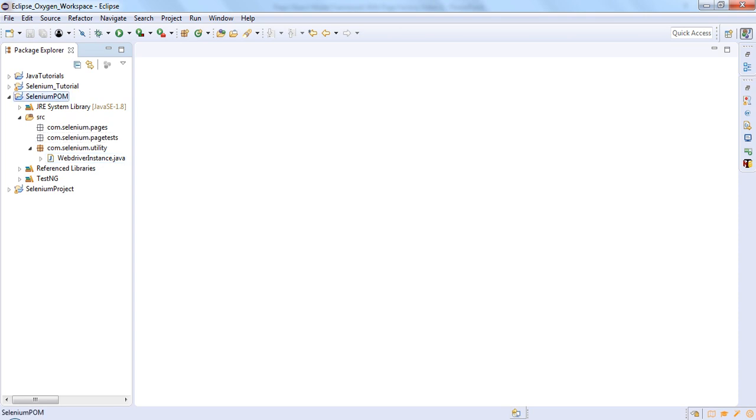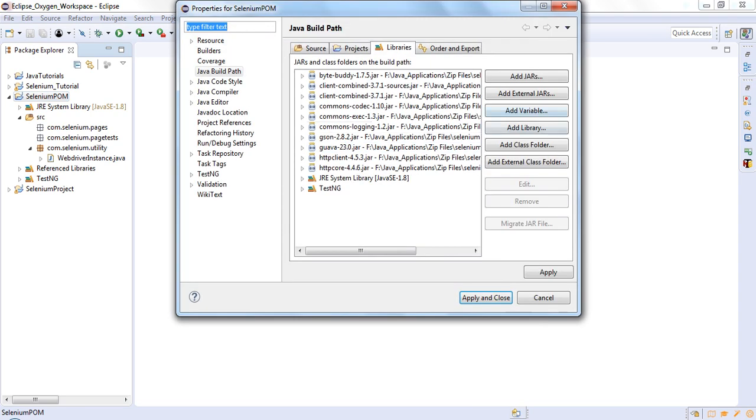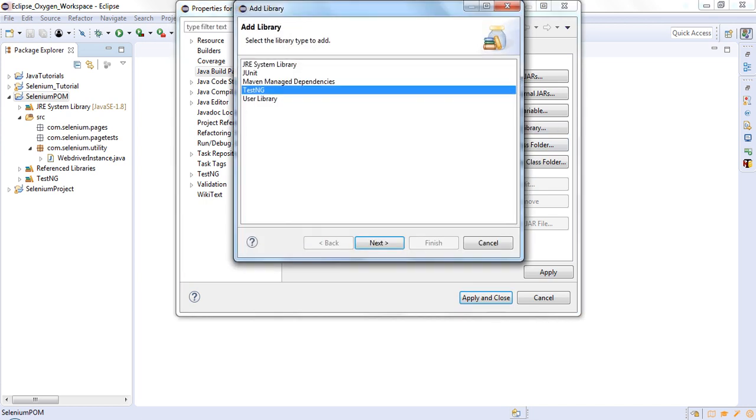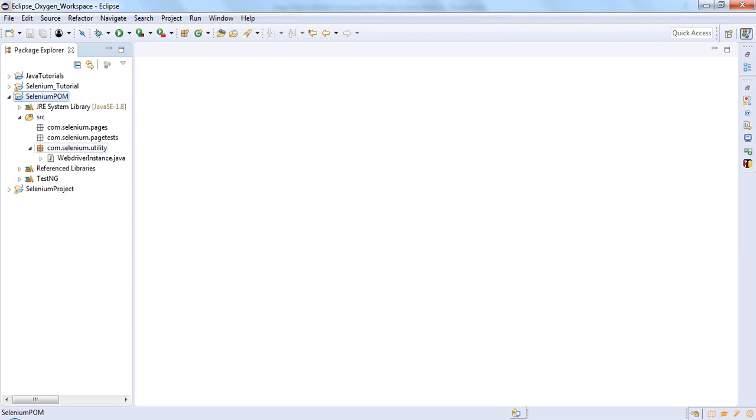I have created one simple Java project. You can also create it: just right click and choose Java project. I have added some external jar files with the build path. I'm using Selenium 3.7.1, and I have added the TestNG library as a test engine library, which most testers are using. After that I have created three packages: one is a utility package, one is a page package and one is a page test package.